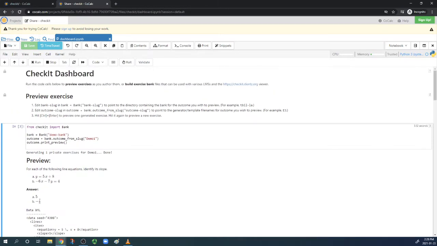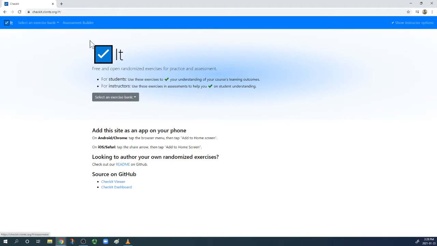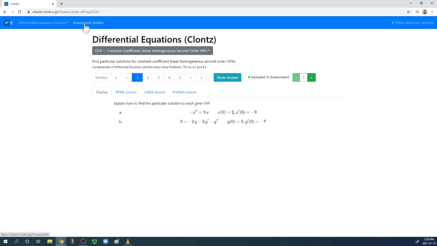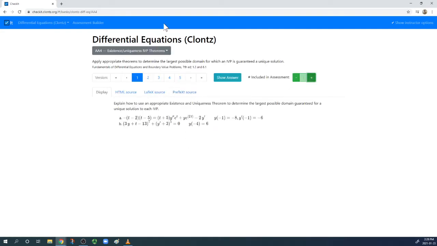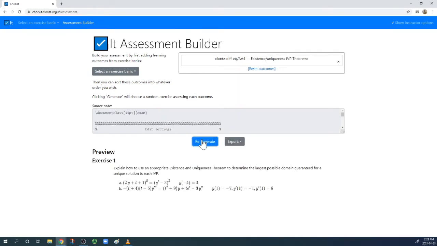All right, let's just use the differential equations bank, because we have it on the public website. If you go to differential equations, any outcome, there are 20 versions of that outcome, and the assessment builder actually uses, I think, about 500 of them that it pulls from if you want to include a differential equations problem in your assessment. There's actually way more than the 20 that show up here. Keep clicking regenerate.